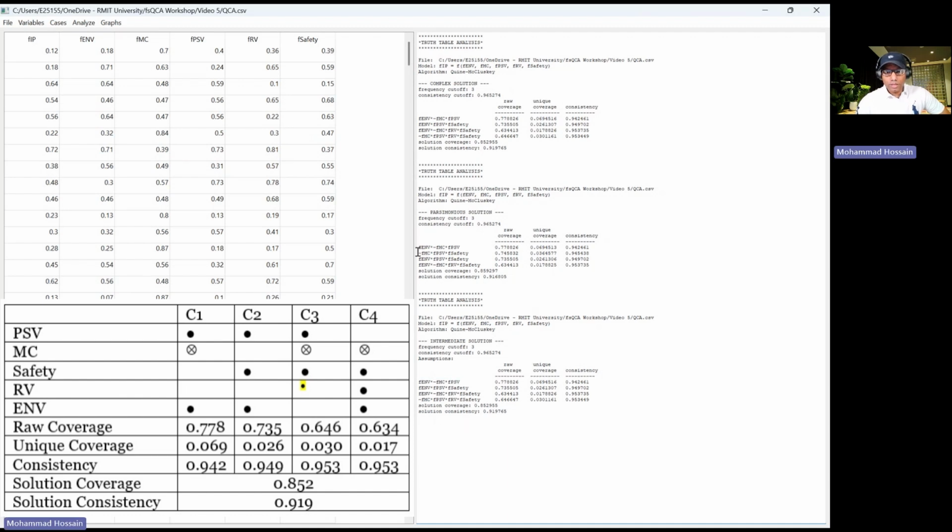However, if you look at the absence of MC and the presence of PSB and safety, so absence of MC, presence of PSB, and safety, these three are available or common in this solution. However, the resale value is not present in the parsimonious solution. Therefore, the resale value is a peripheral condition for that configuration.